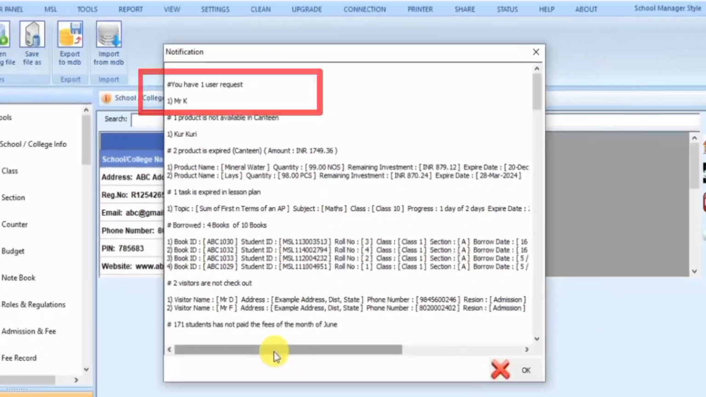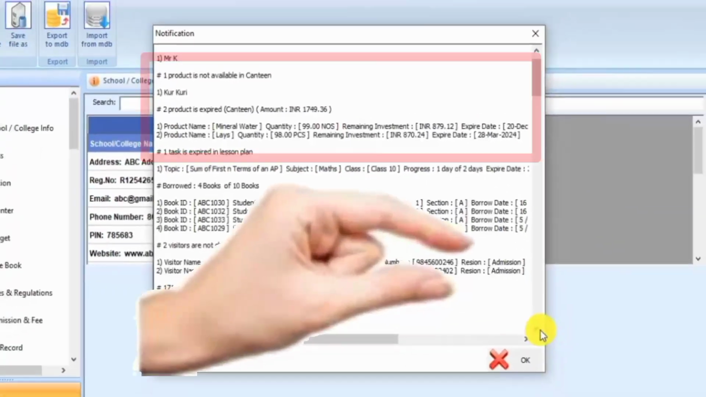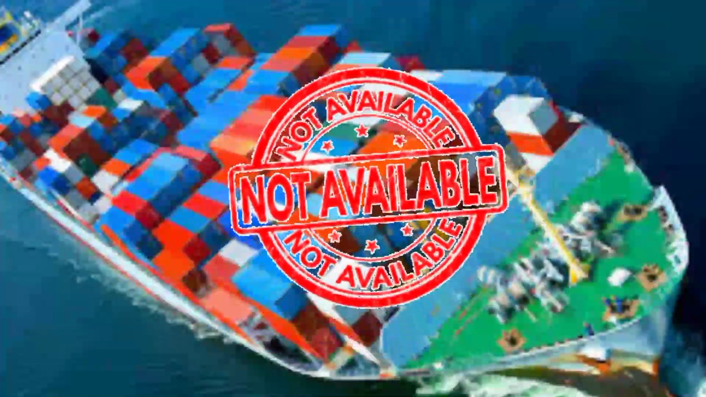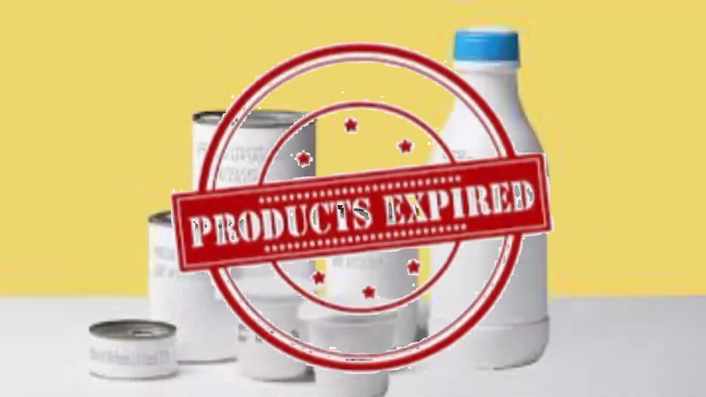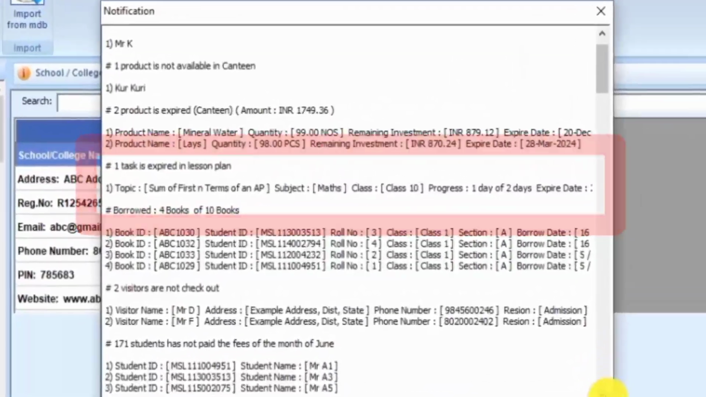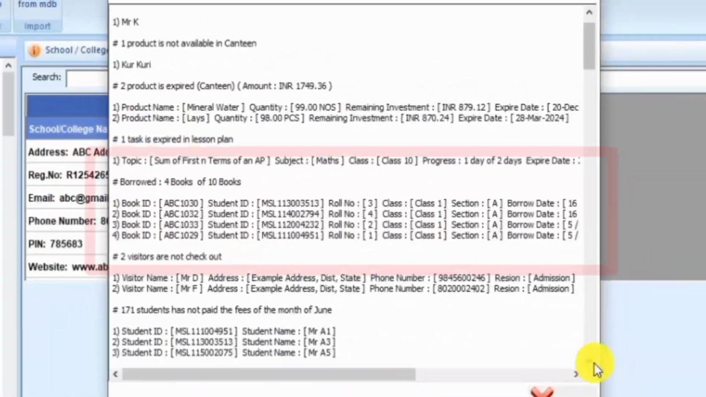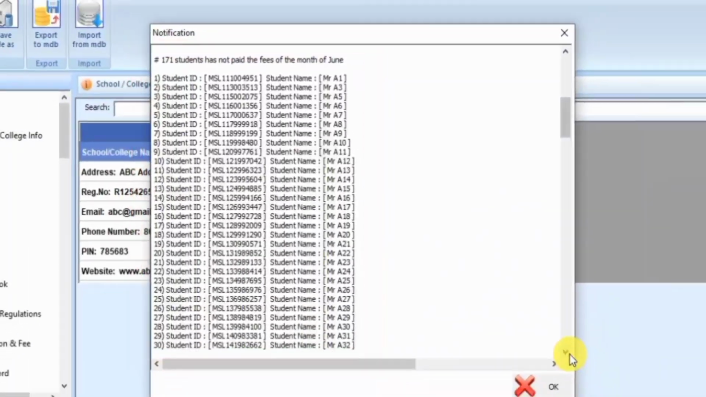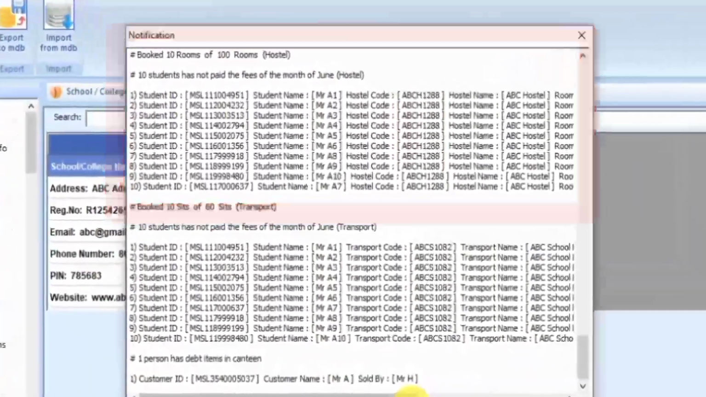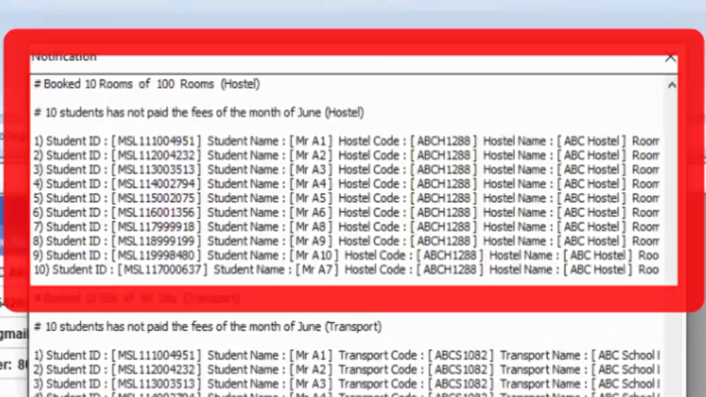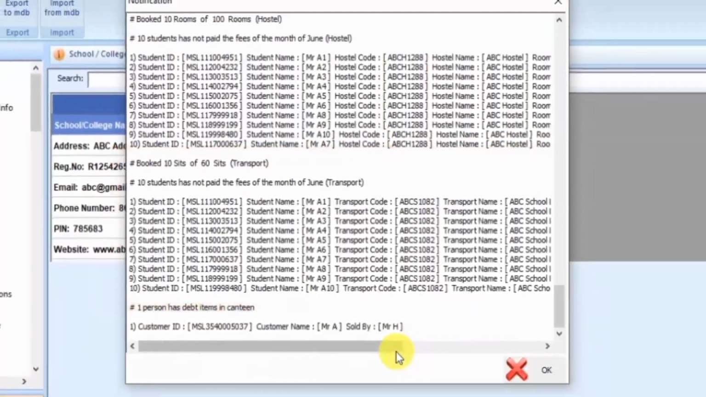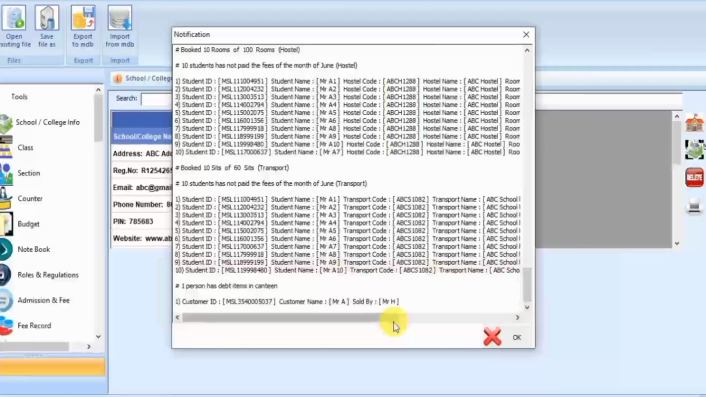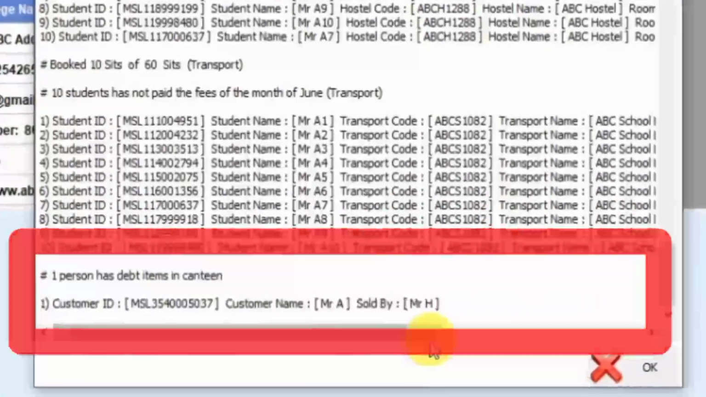User request. Lower quantity products. Non-available products. Expired products. Expired lesson plans. Borrowed books. The visitors which are not checked out. Delay of school fee. Booked rooms. And delay of hostel fee. Book seats. And delay of transport fee. All the information about debt items.